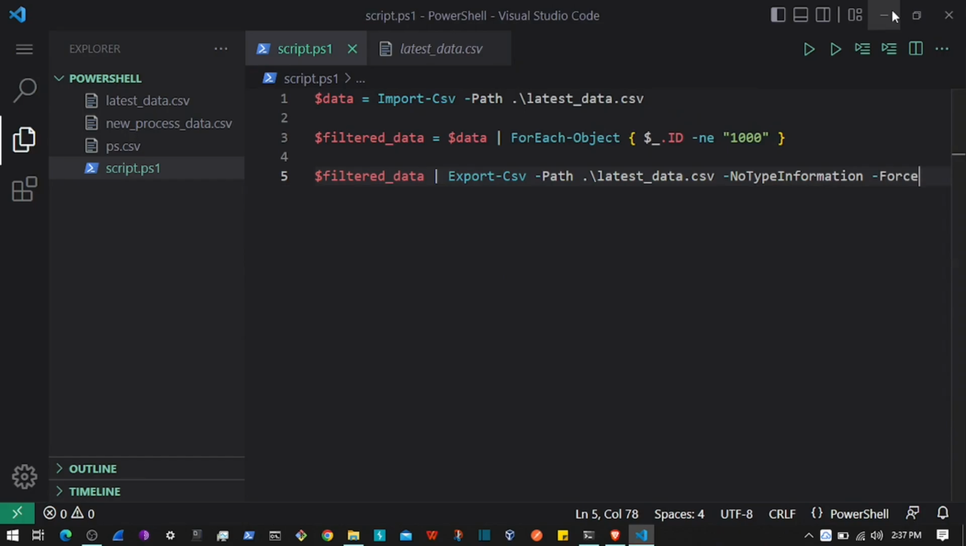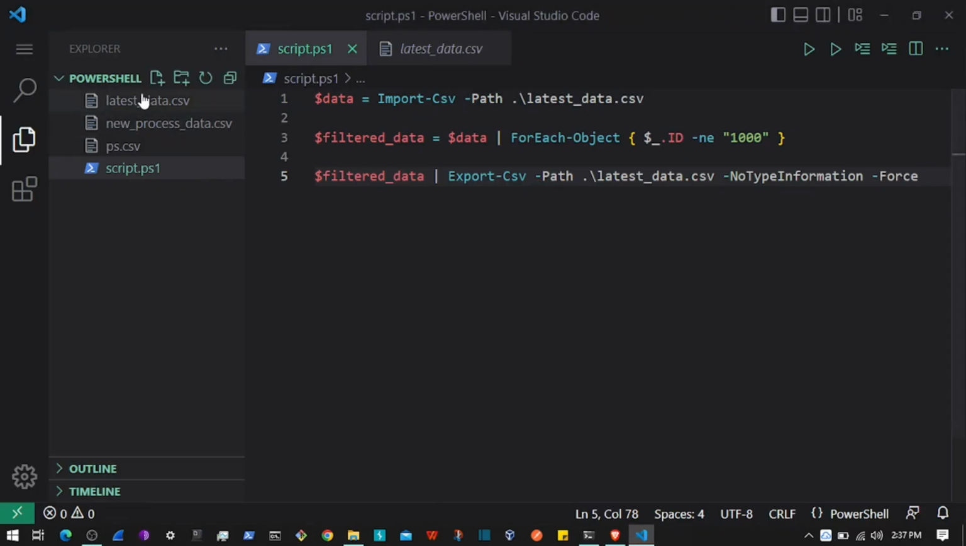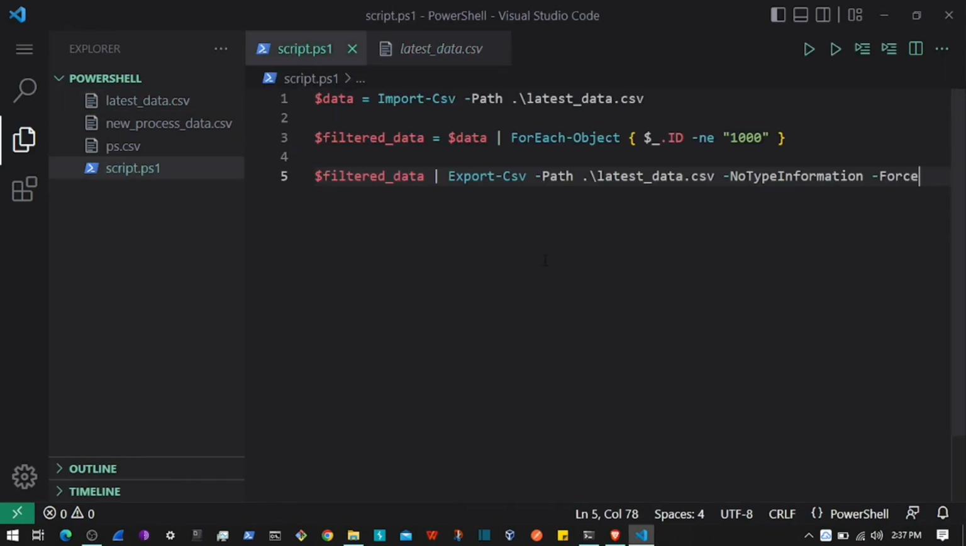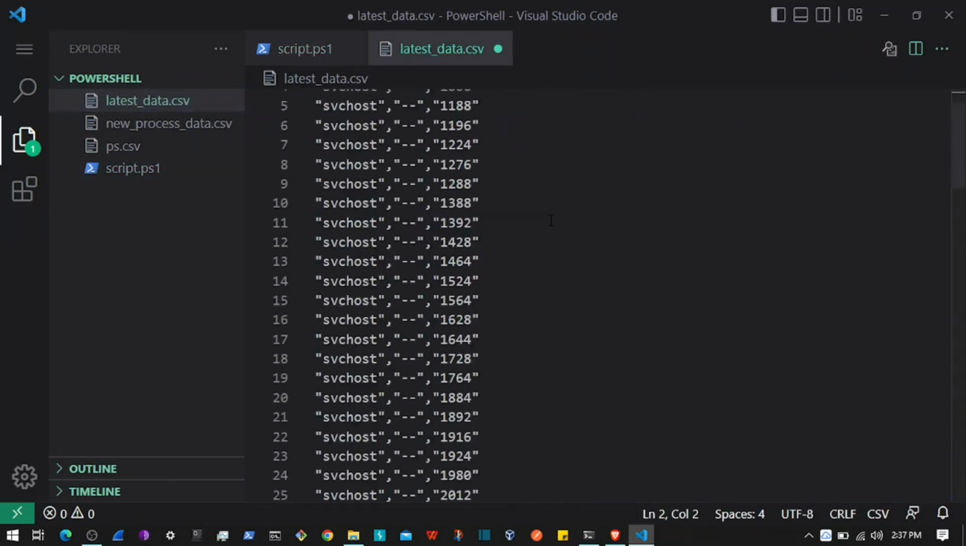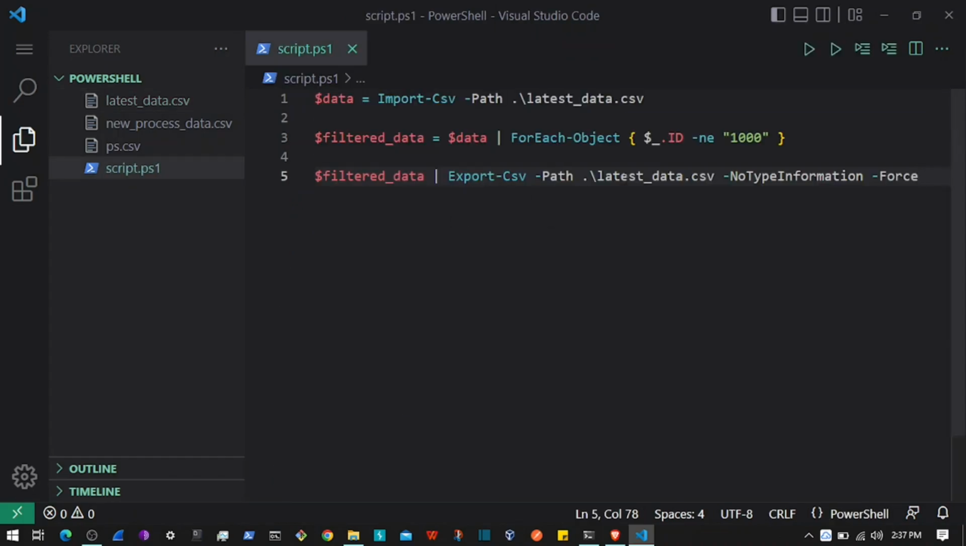If I save this, come here to the terminal, and let's execute the script.ps1. Now if I come here to latest_data.csv, it has nothing, empty. So let's see what we have done wrong. Let's revert the changes by pressing Ctrl+Z. So now I will save this and exit that. We have to check what is wrong here.